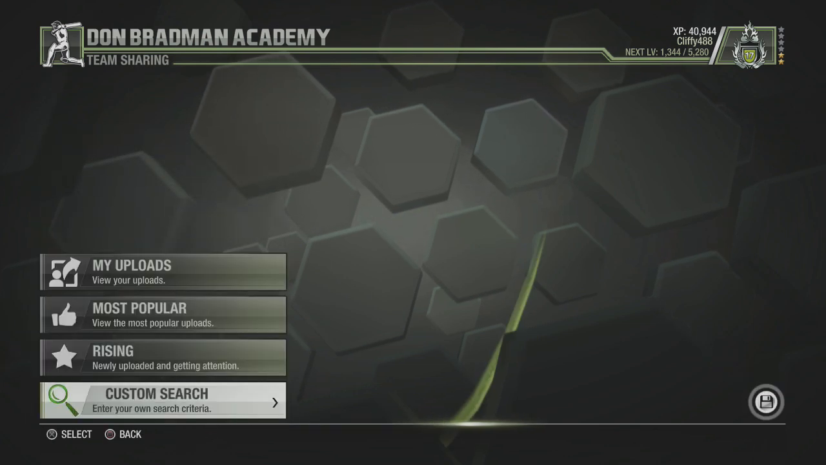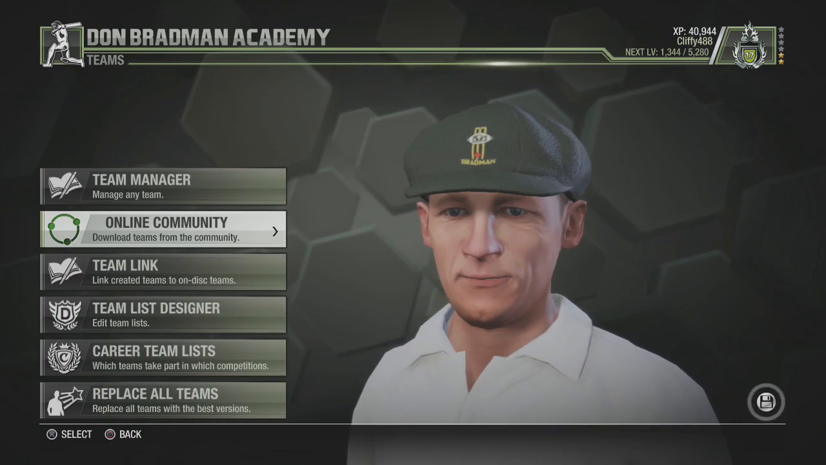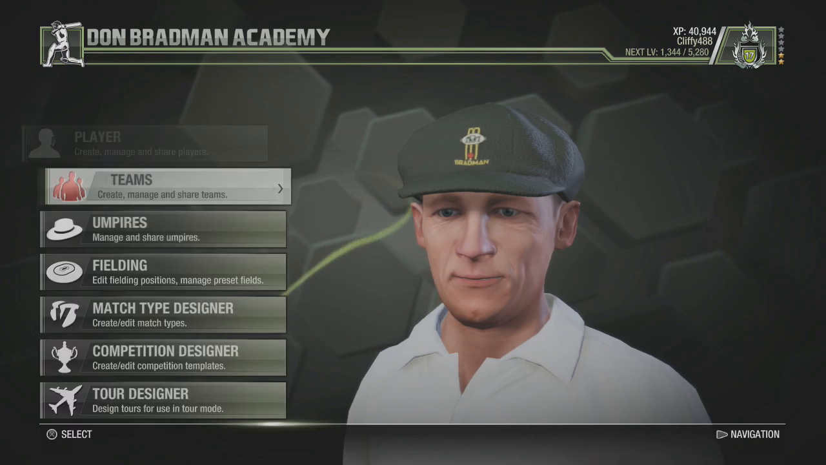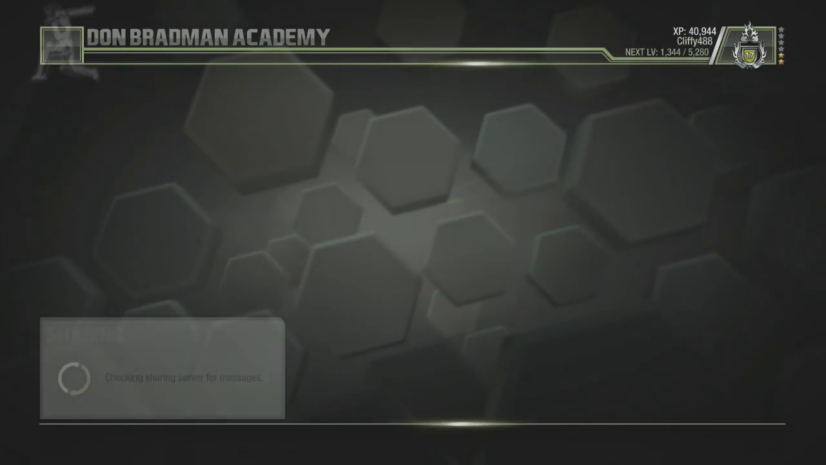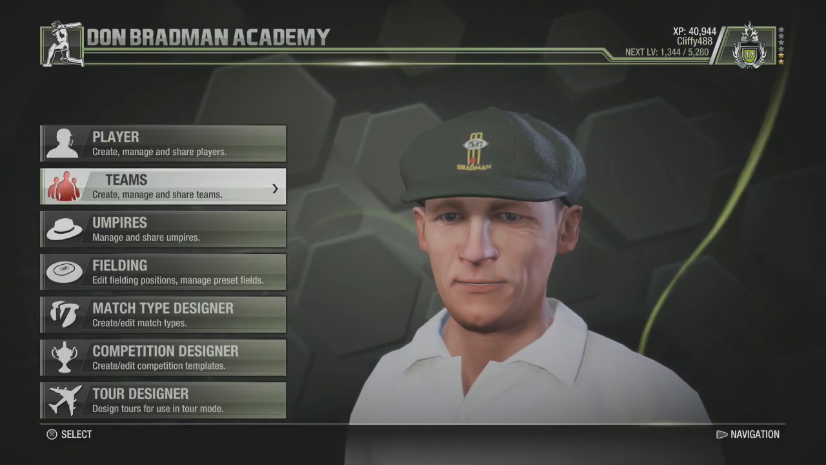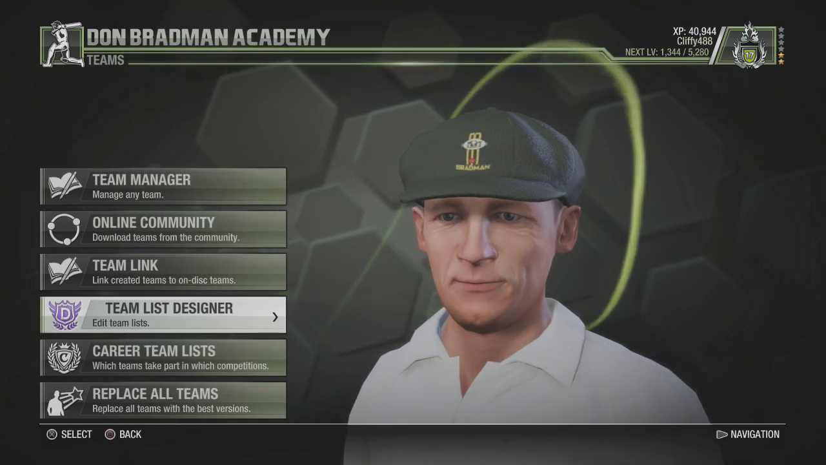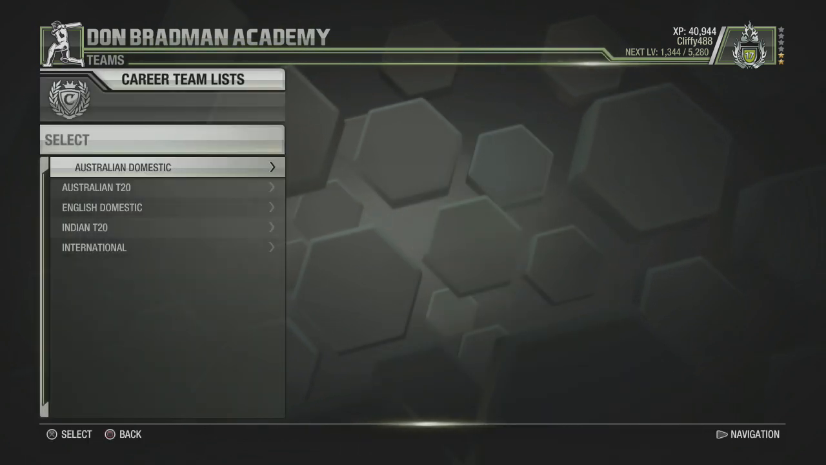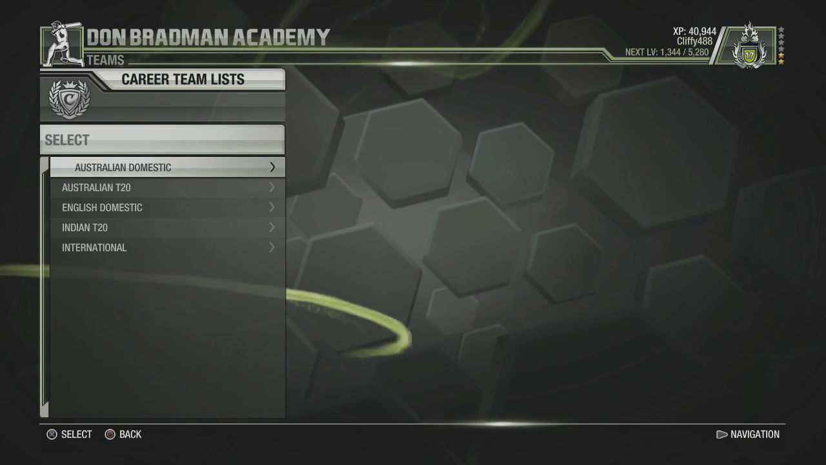Once you've done that and you've got all the teams that you want to have, you want to back out to the menu that you were in before. So if we go all the way back, so back into the Don Bradman Cricket Academy, back into teams, and then you want to go to career team lists. Now once you click on that, you can go and choose what you want to go and replace.